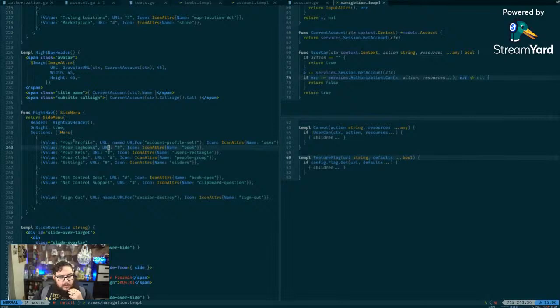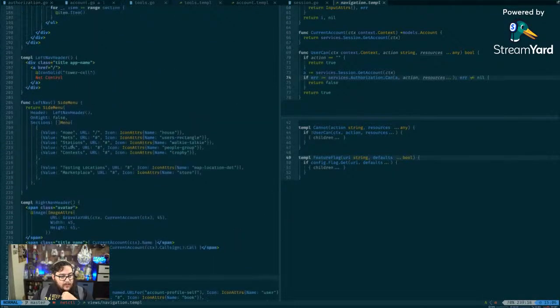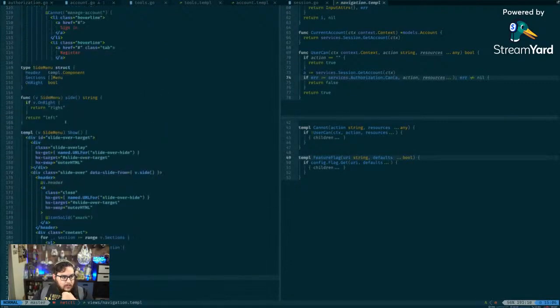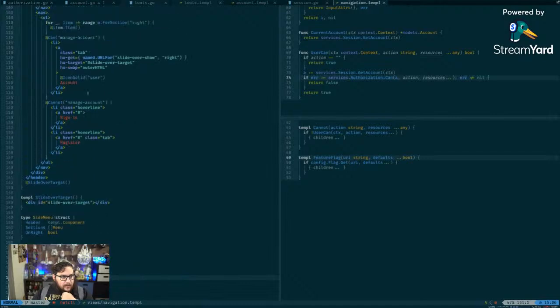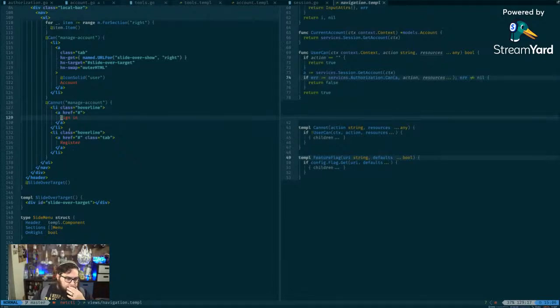I don't know if we talked about this. I don't think we have. So let's do the left main nav. You can see an example. Yeah, this is can and cannot. So if you can manage the account, we show the account link. We did this instead of seeing if they're anonymous or not. If they cannot manage the account, we show the login links.